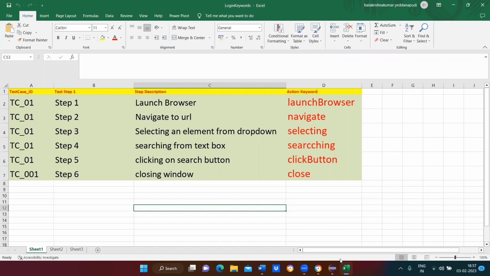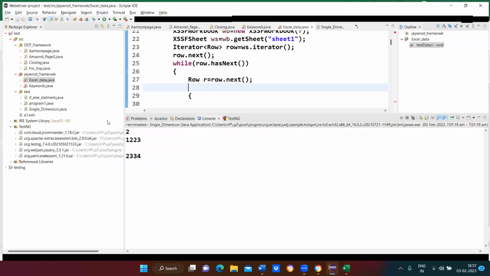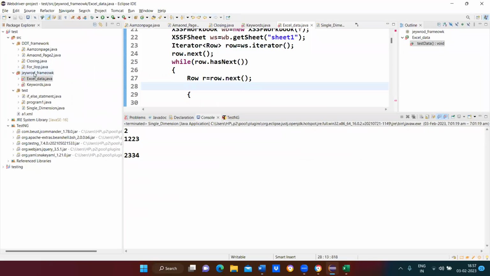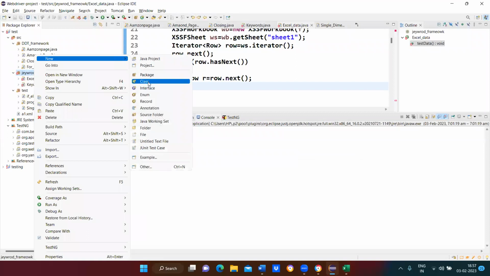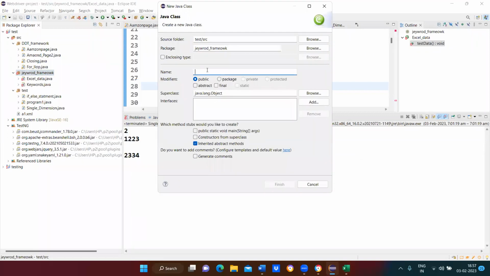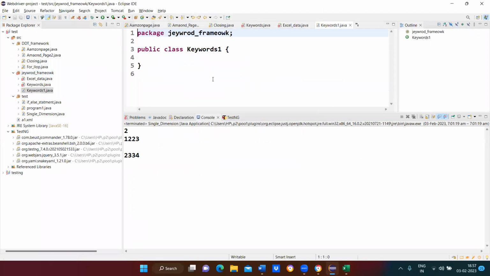Here I'm going to create a keyword framework with two class files. One is a normal Java class file, that is Keywords. I'm going to create the Keywords class, now just click finish.